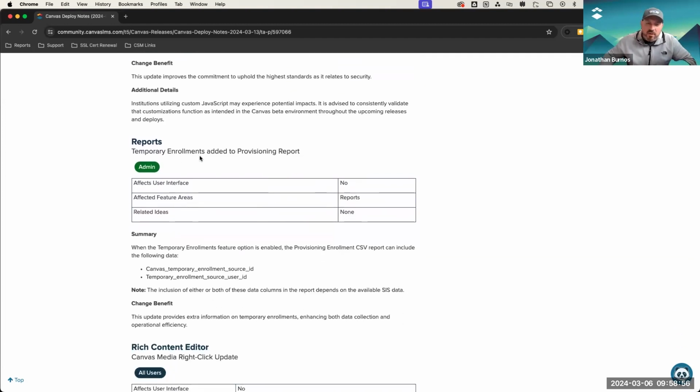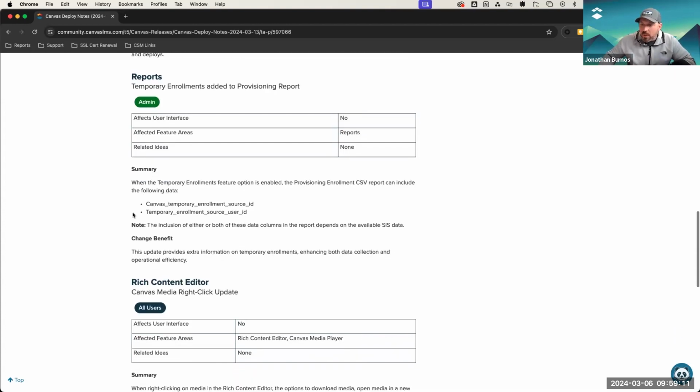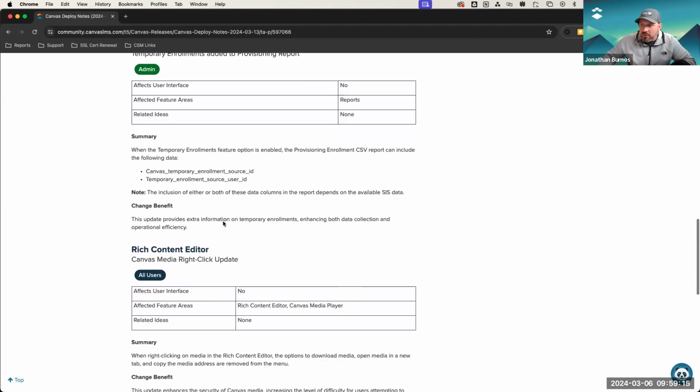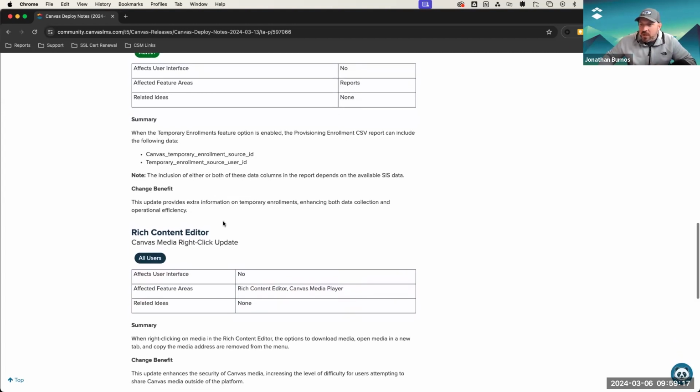Reports, temporary enrollments. Those were added to our reporting analytics. They are now added to the provisioning report that you'll find within your settings. Admin only feature, of course, admins are the ones that can access those canned reports. Temporary enrollments now added to provisioning. So you'll see your column headers here. You'll find them through the enrollment provisioning enrollment CSV.